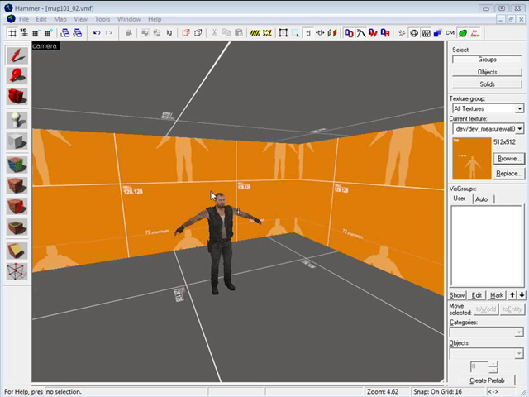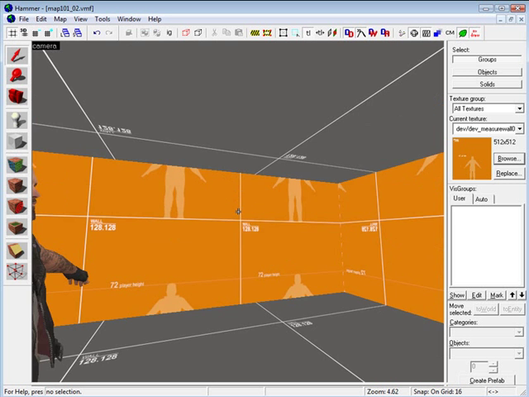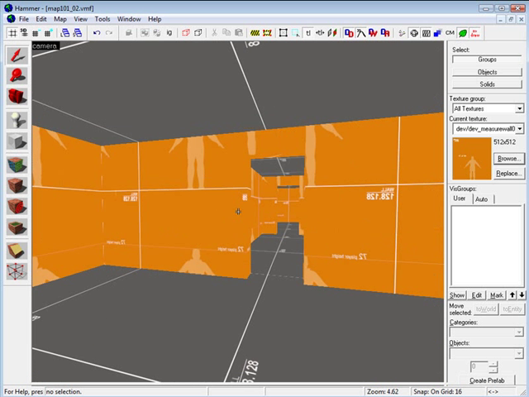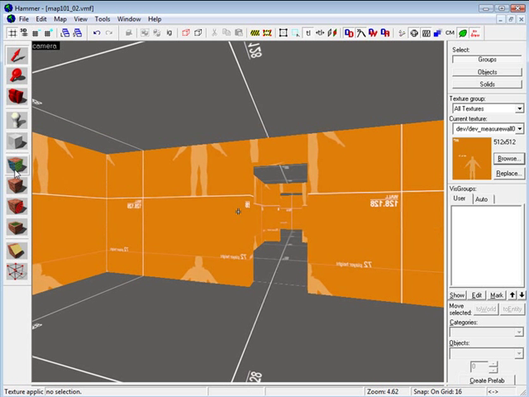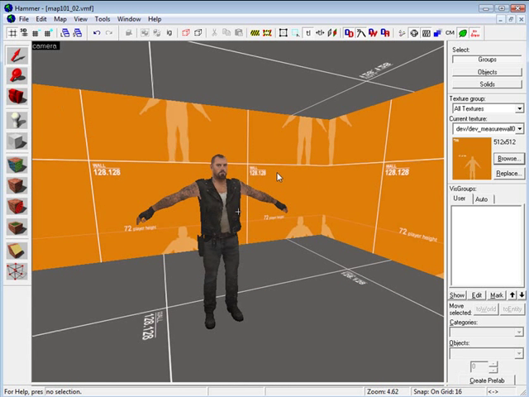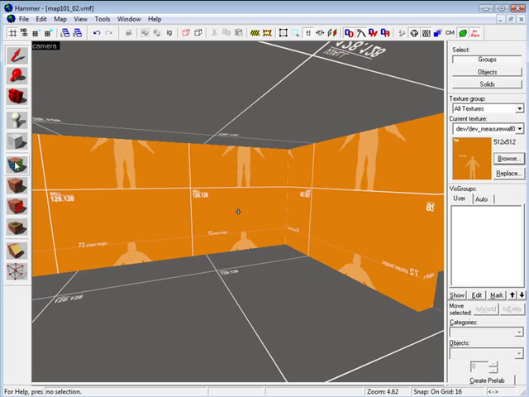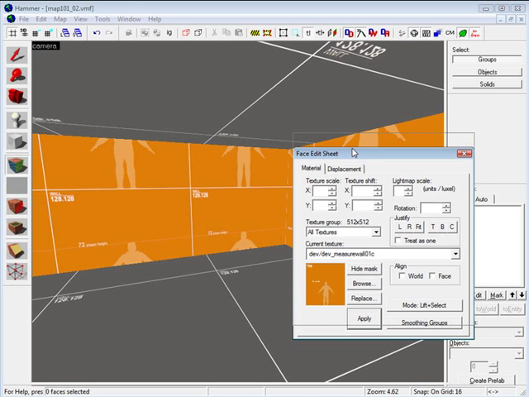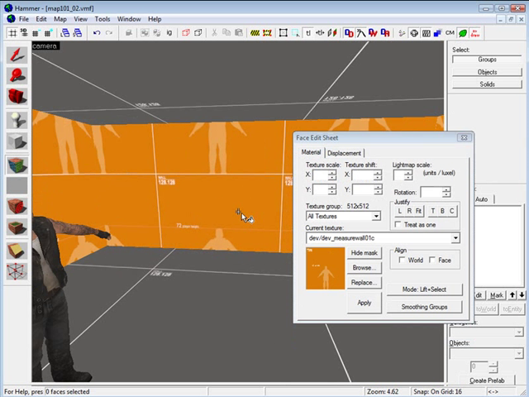Now let's spend some time in the texture environment and go over the basics of texturing. So let's click on this little icon and the face edit sheet comes up. You can replace any of the textures that you already have, or you can browse for new textures to apply to each face.